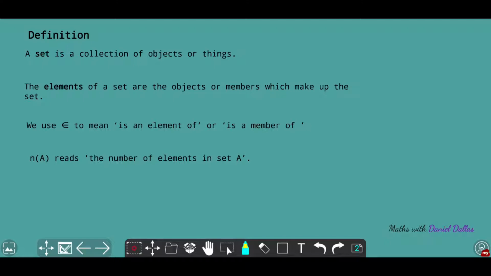Okay, so we're going to start from the definition. We can say that a set is just a collection of objects or any other things. In reality, you can think of a set as a container, okay? It is just a box that contains other stuff that you like. You put different elements inside.